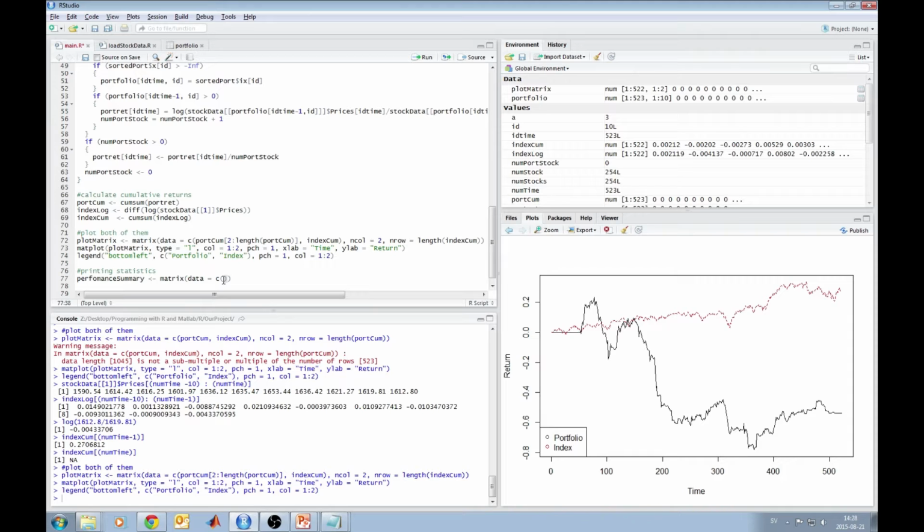We would like to include the mean of the returns, so we need to know the expected daily return of our strategy as well as the index. So let's say port return here, then mean. Next we would like to also take the mean for index log. Then we would like to calculate the standard deviation of our portfolio return, and also the standard deviation of our index returns, index log.